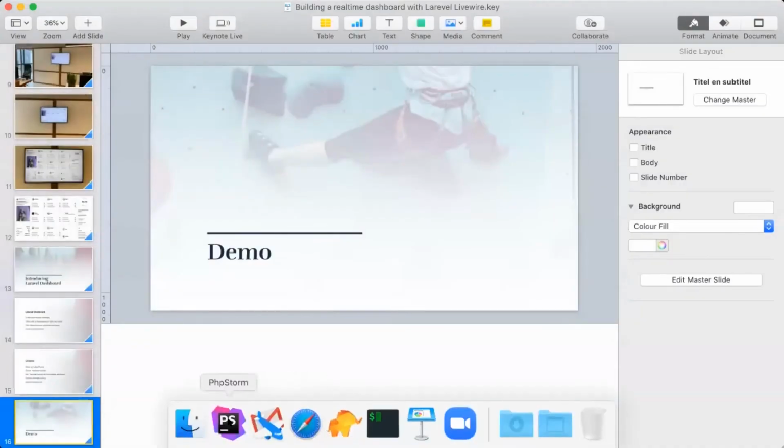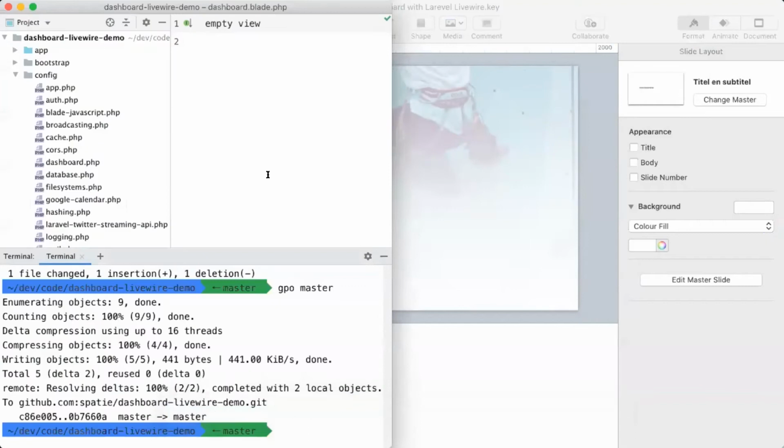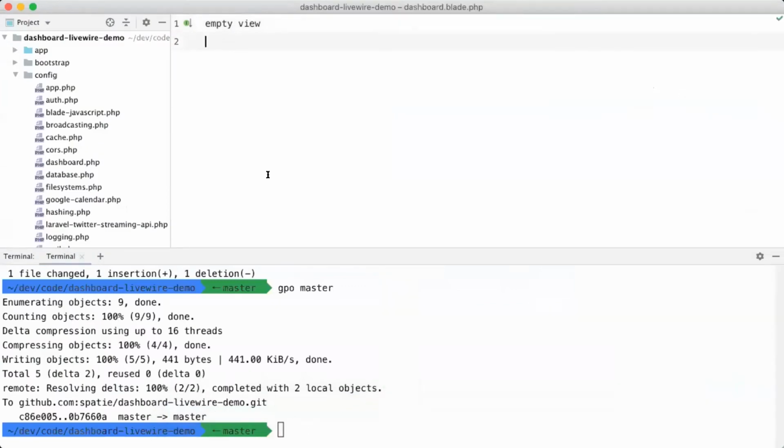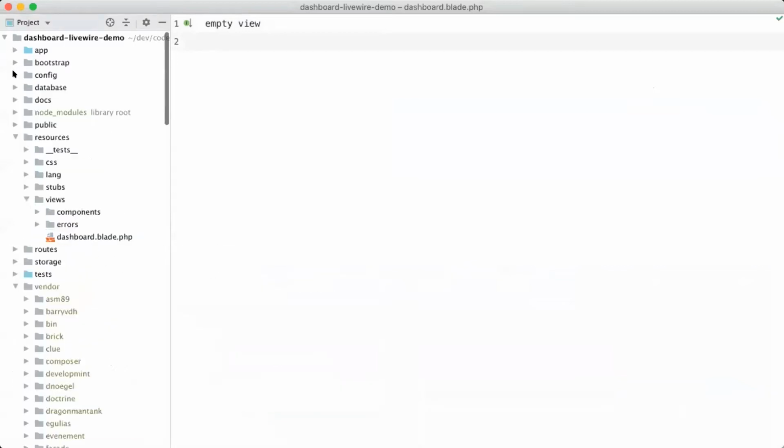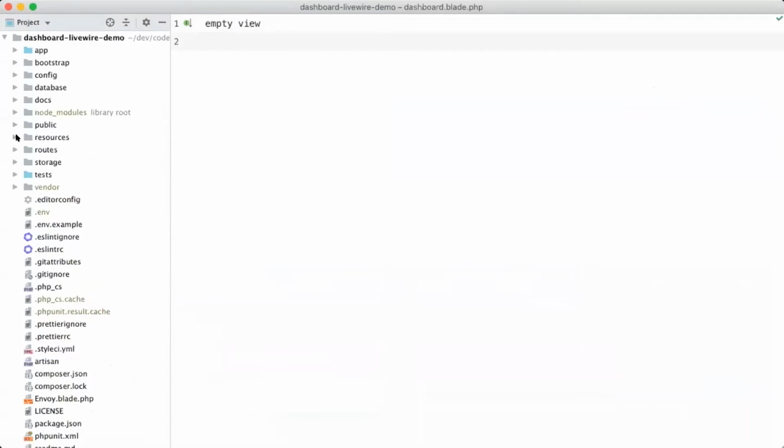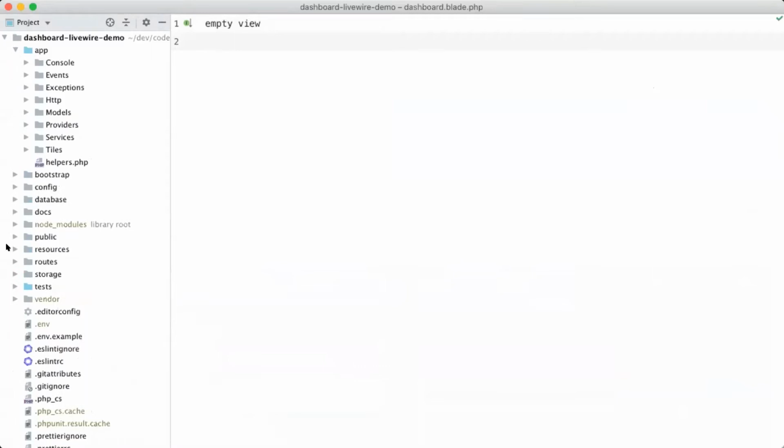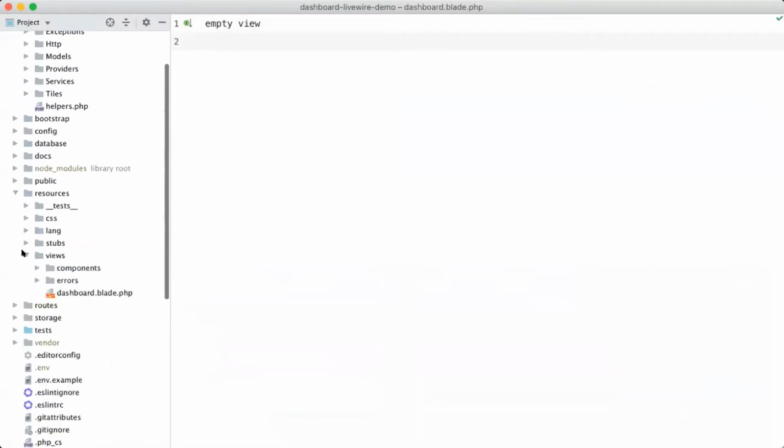So I have a copy of the dashboard open here in PhpStorm. I say the dashboard, but it's actually just a Laravel application, so if you're familiar with Laravel, then you probably recognize the structure. I've already installed the package. If I take a look at the resources directory in the views folder, then we basically just have one view here, the dashboard view. And currently it's an empty view.